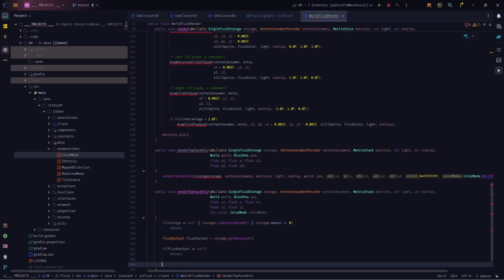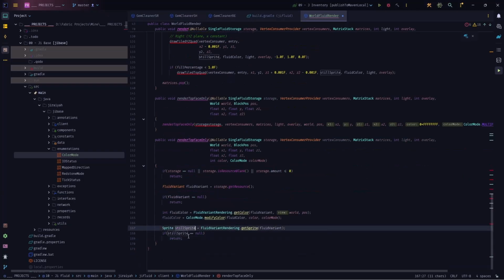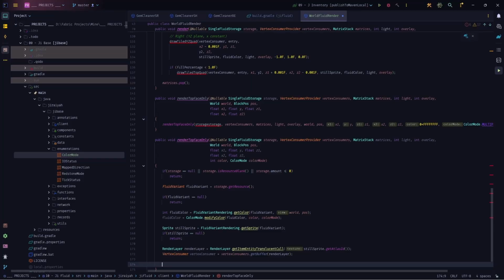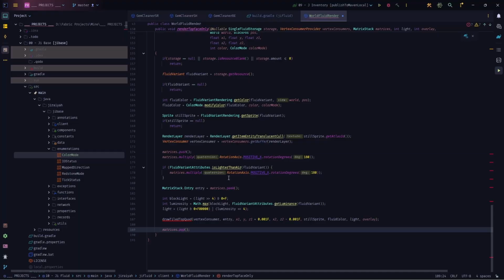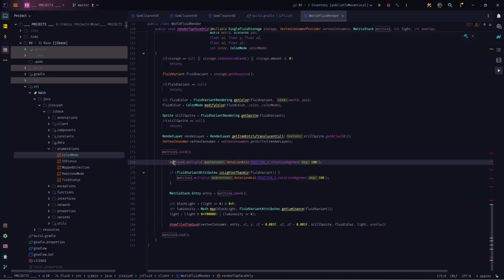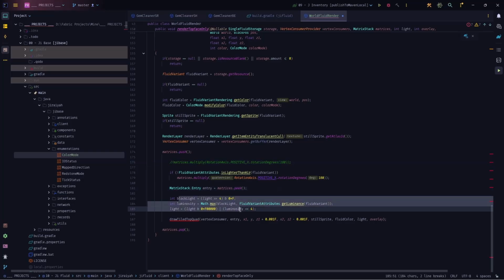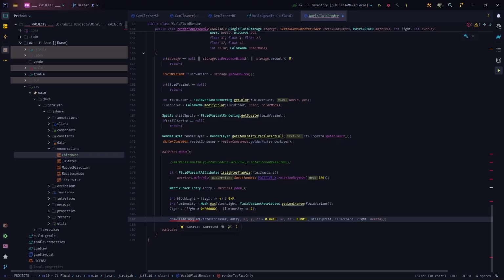Anyway, now that we have the fluid variant, guess what? We are getting the color again. We are getting the sprite, same stuff. Then we are getting the vertex consumer for translucent call again, same stuff. Then we will push the matrix and pop the matrix and do the magic in between. And let's indent them. So we can rotate. And again, I don't understand this code. Why not do this instead? So if we are lighter than air, flip around. Then we get the entry from matrices again. Then we are handling the luminosity. And finally, draw the top quad again.